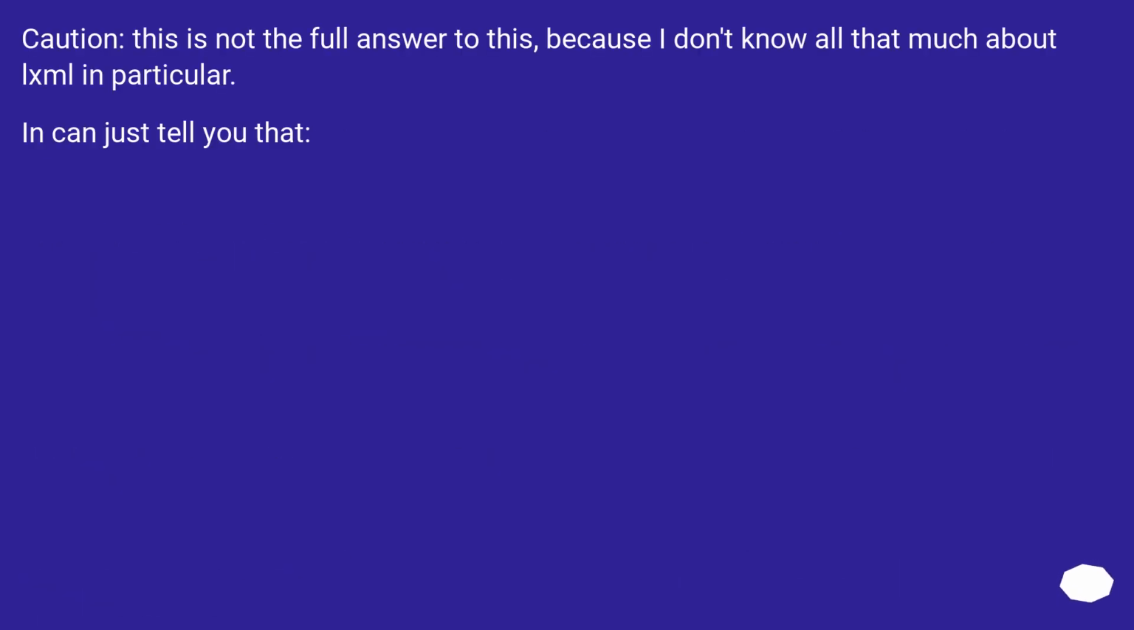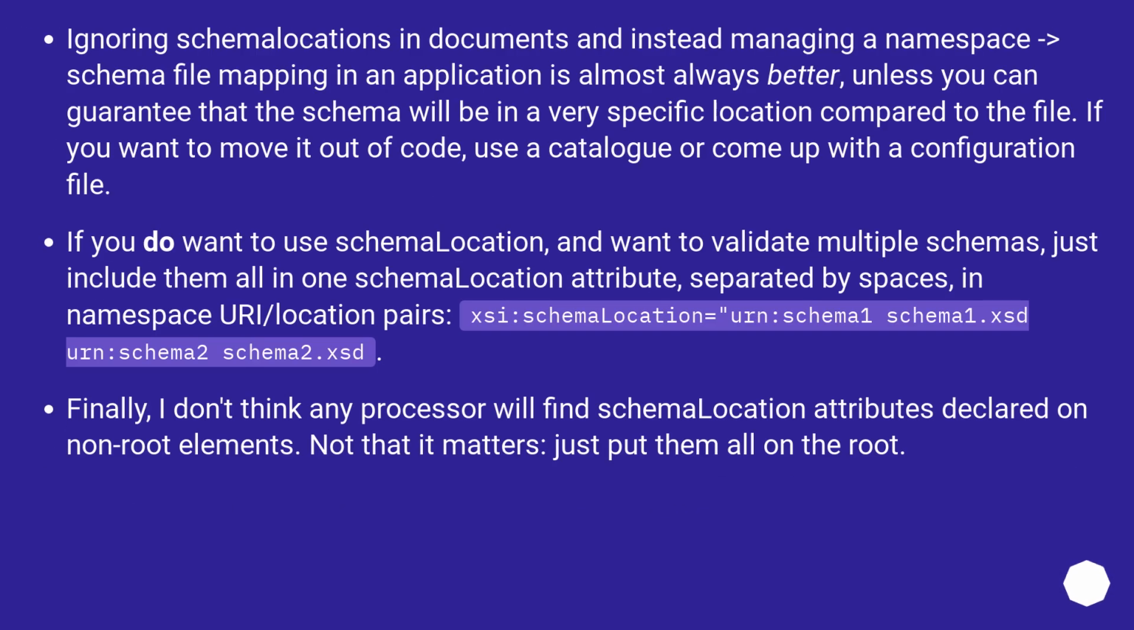Caution, this is not the full answer to this, because I don't know all that much about lxml in particular. I can just tell you that ignoring schema locations in documents and instead managing a namespace to schema file mapping in an application is almost always better, unless you can guarantee that the schema will be in a very specific location compared to the file. If you want to move it out of code, use a catalog or come up with a configuration file.